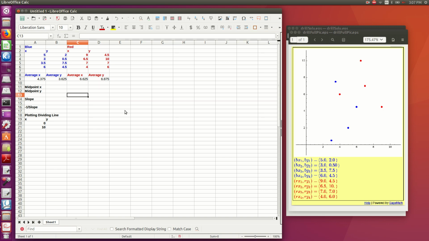Now I need the midpoints, but remember the midpoints are really just averages of these two numbers, so I could use average. I'm going to do it twice. You only have to do it once, but I'm going to do it two different ways. So I'm going to say equals average. If I just want the average of the X's, I can click on that one, put a comma, click on that one, and close it off. And I get my average of 5.5.